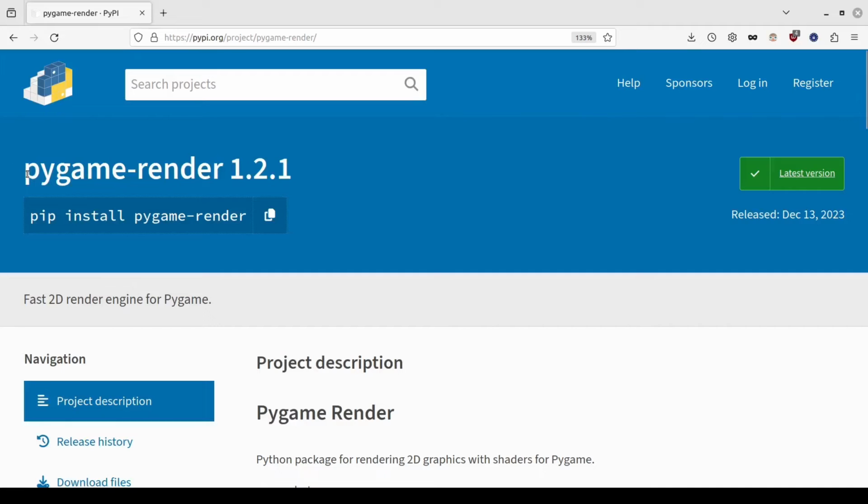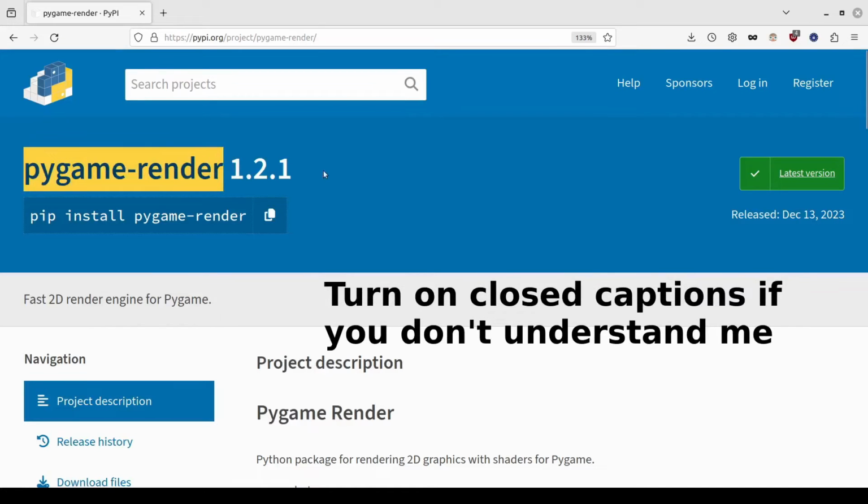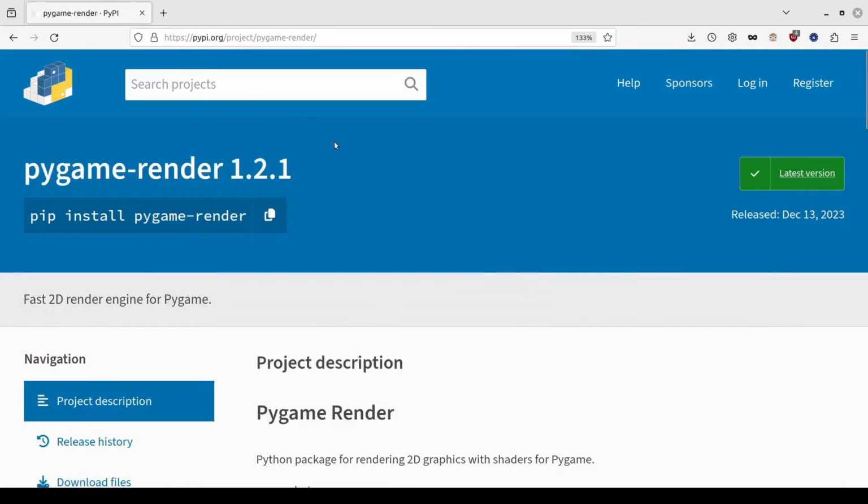Hello, I'll show you how to use this package called pygame render, and this is what I used for the examples that you just saw. So this package basically lets you use shaders with pygame, and it's really easy to use. I think this is the advantage of this package, that you don't need to know any OpenGL, anything like that. It's just really easy. Okay, so let's start by installing it.